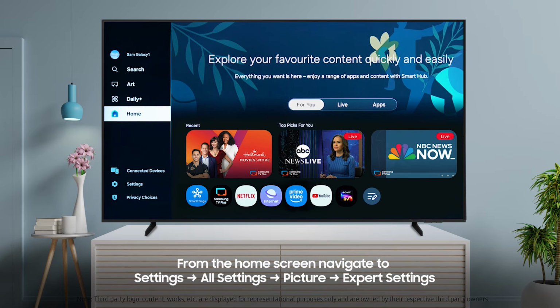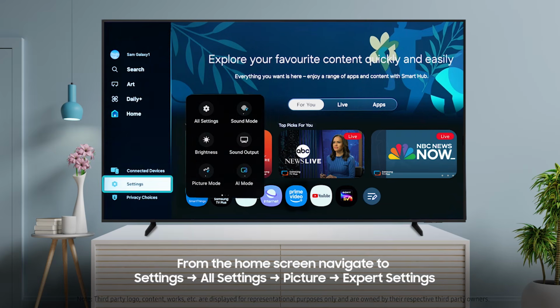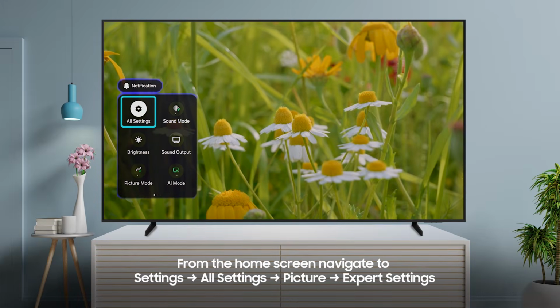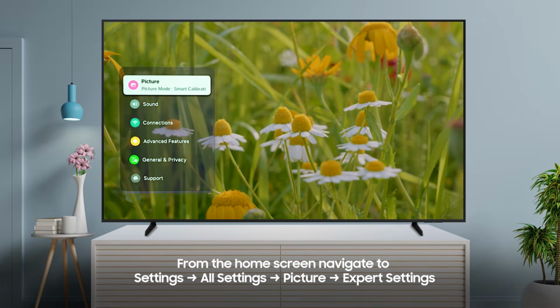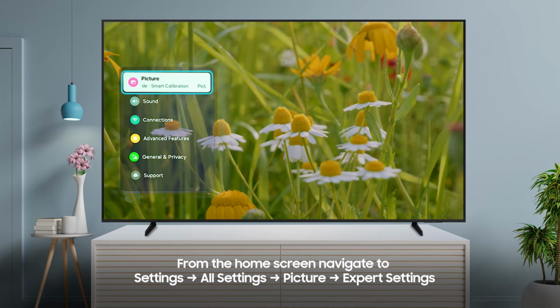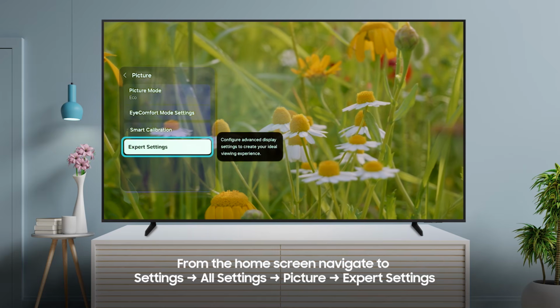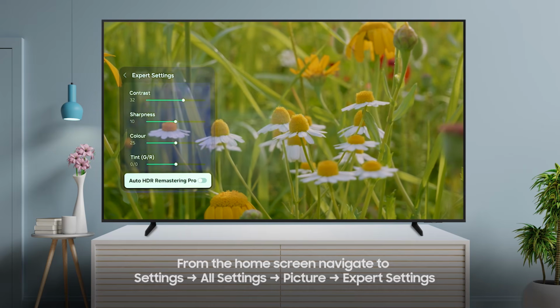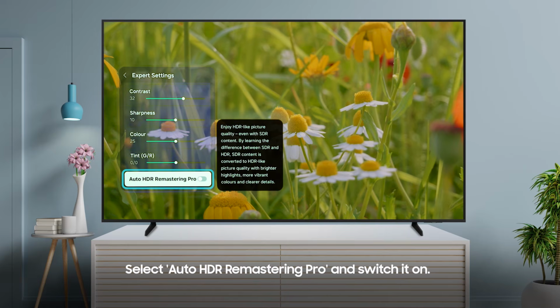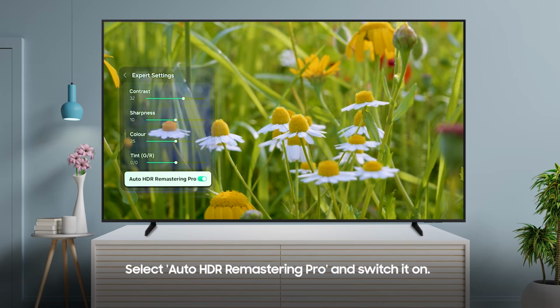How to turn it on? From the home screen, navigate to Settings. Go to All Settings. Go to Picture. Choose Expert Settings. Select Auto HDR Remastering Pro and switch it on.